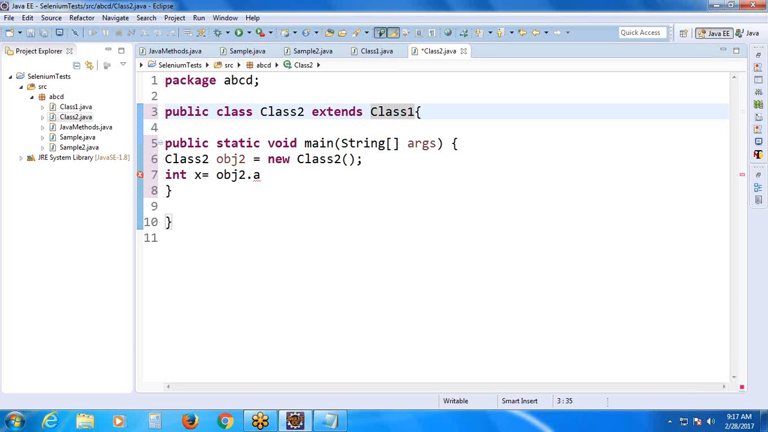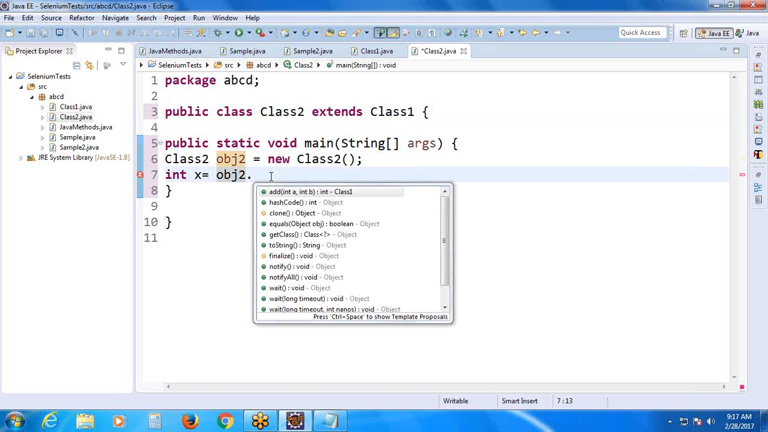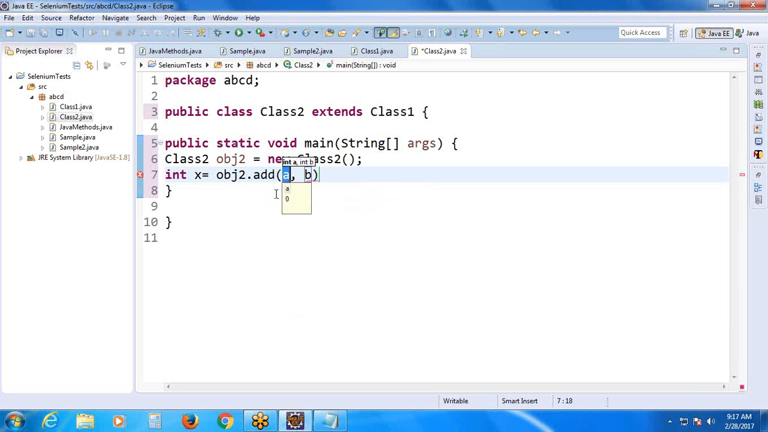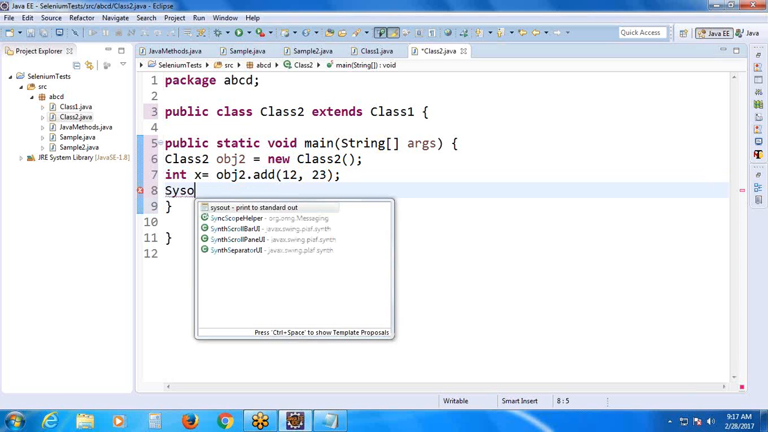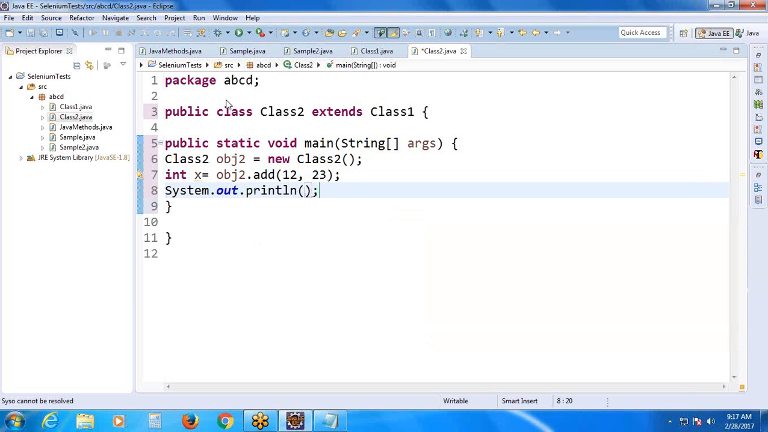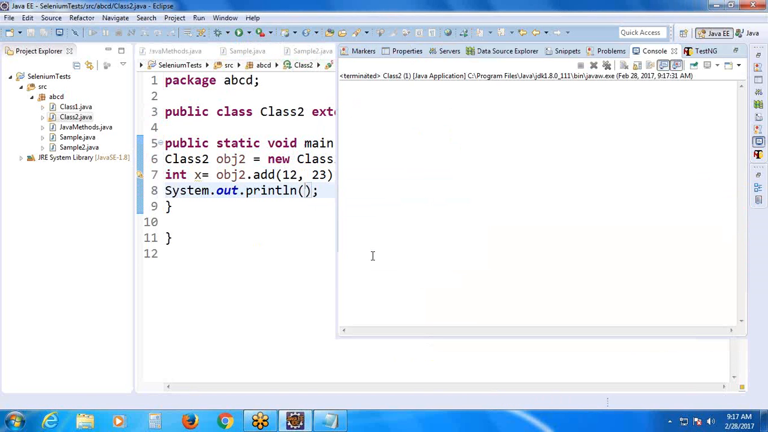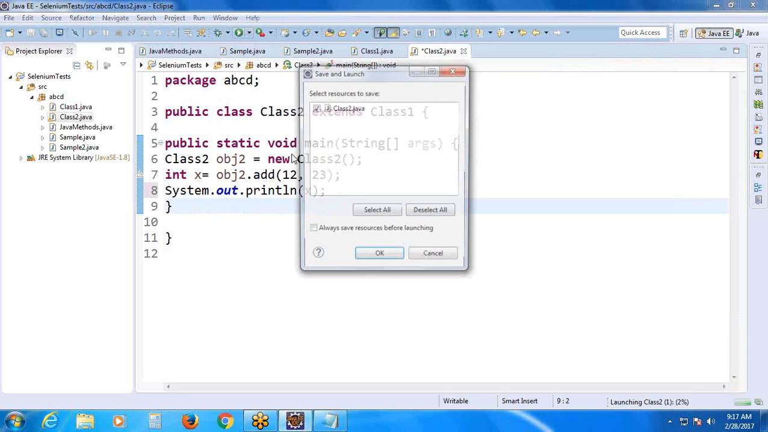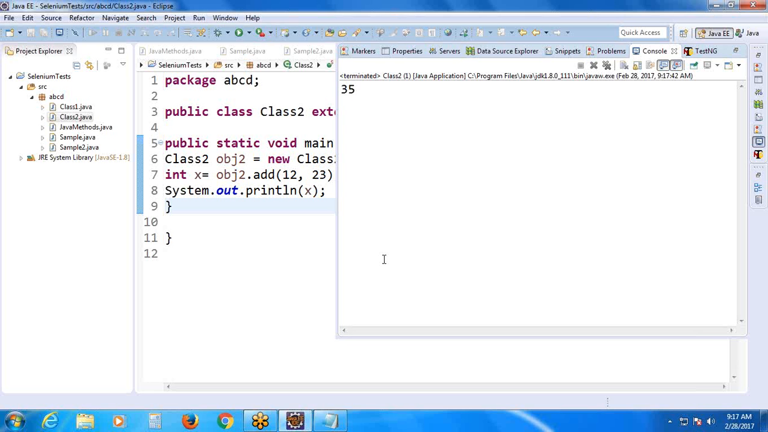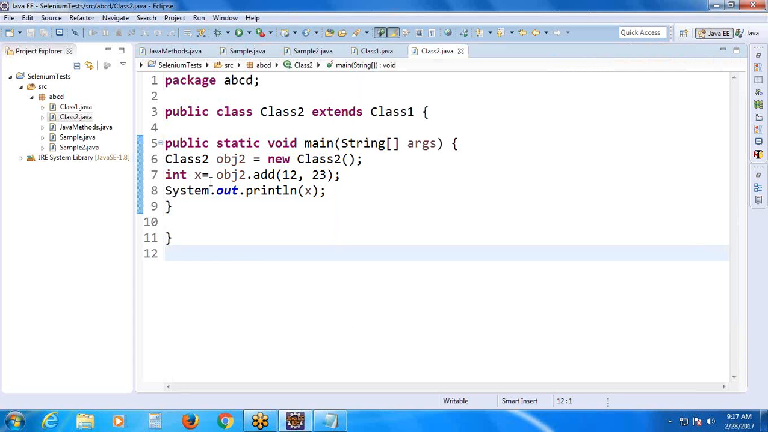Extends class 1. Just a minute. Dot, now add is available. Suppose 1, 2, 2, 3. Suppose if you want to display this one, SO control space enter. Run the program. Nothing, I didn't write anything. Okay. Run.